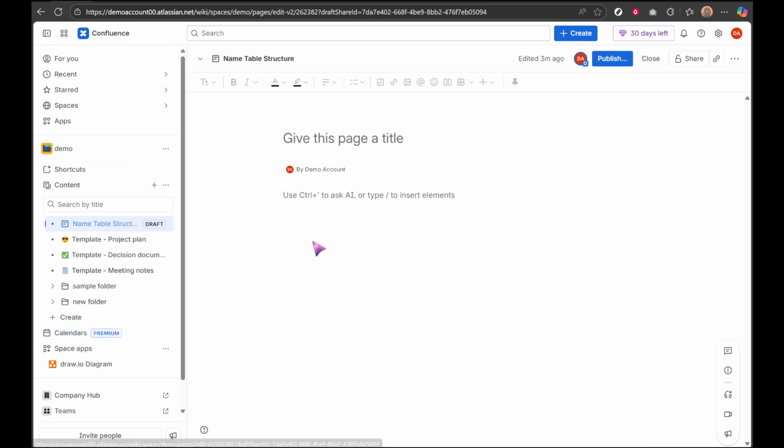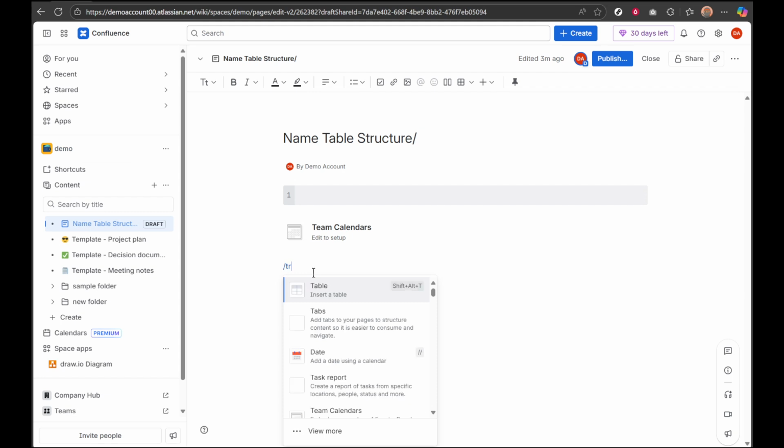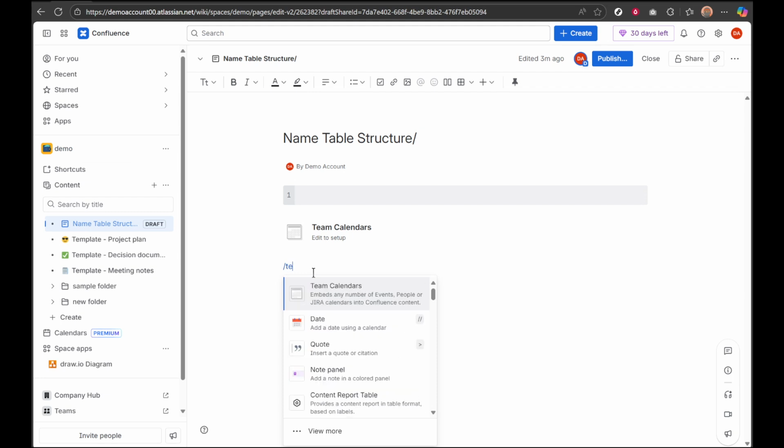You'll have the option to customize various details of your calendar display. By clicking on Team Calendars, you can further personalize the experience by selecting the recently created calendar. You can also edit properties like view, width, and height in pixels, and choose whether or not to display weekends.